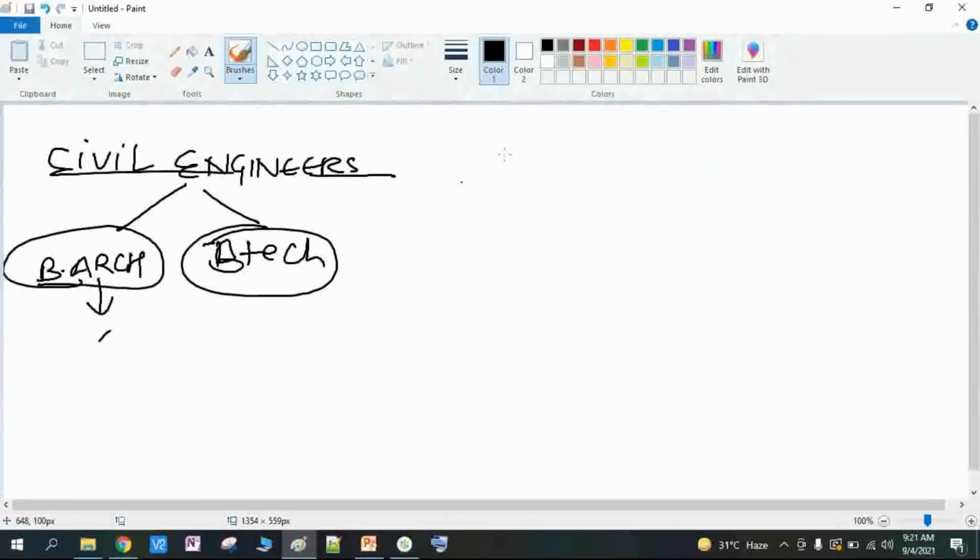For example, if you buy a flat of, let's say, 100 cross 100, not a flat, I'm telling like a land you have bought, and you have a plan of establishing some business or some restaurant or anything, then you will reach out to the B.Arch guy, not the BTech guy. You will tell this B.Arch guy that I have a plot of 100 cross 100. Can you plan and give me the layout of how I am going to make the restaurant? Then he will be asking you some requirements.